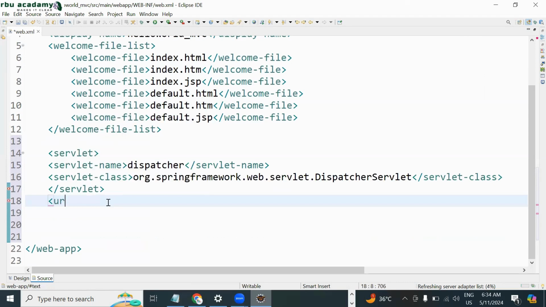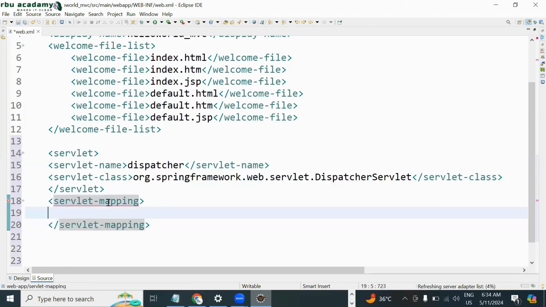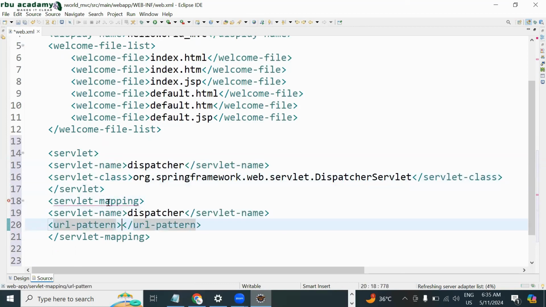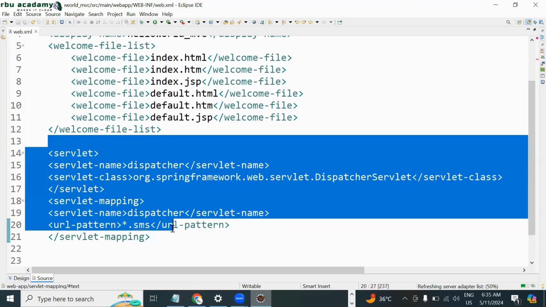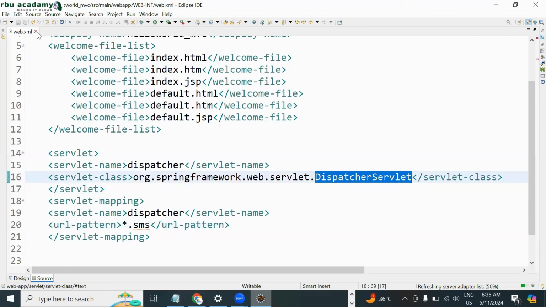And URL pattern, servlet mapping. For every servlet, we need to give mapping. Otherwise, servlet is for no use. And in that mapping, you need to give same servlet name with the URL pattern. Star dot, I'll put something, SMS. Any extension, star dot star, star dot SMS, star dot A, star dot B, or star dot ICICI, application name, any extensions you can put. Clear. My dispatcher servlet is configured. For every request which is having dot SMS, I'll execute it. Cool.